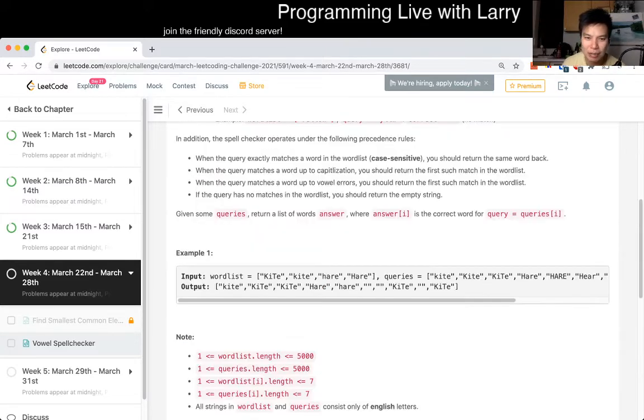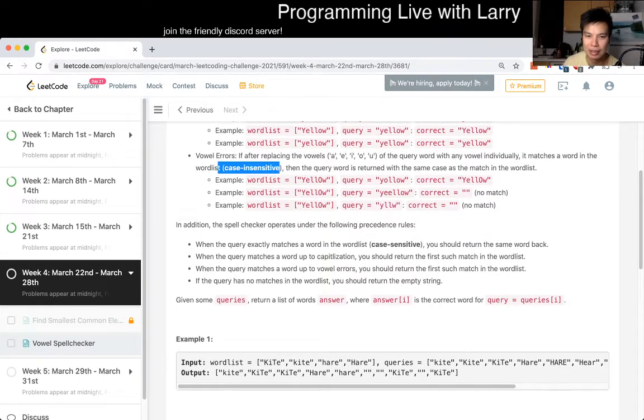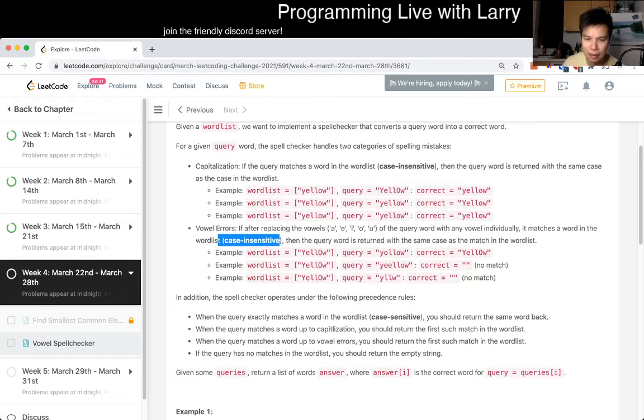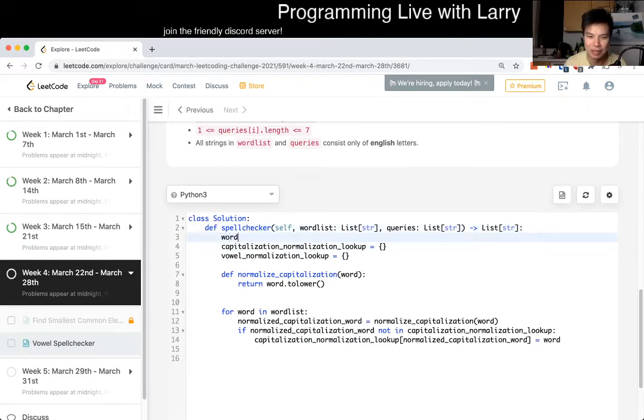For the vowels, let's replace all the vowels with an underscore and also lowercase them because it's case insensitive. Actually, one more thing that I missed is that if it matches the word exactly, case sensitive, then we should just return the same word. So one thing that we have to do is a word set. So that's just the set of the words, and actually we could technically put it here as adding it, but it's fine. It's the same idea.